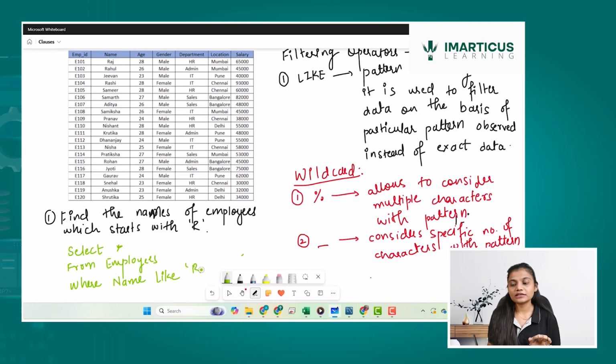So when I write this query, how does it execute? It goes into the name. Here you can see it starts with R. Even if there are 2 characters after it, it will still be considered. Rahul, yes. Rashi, yes. Rohan, yes. So here you can see out of all the employees, only 4 employees' details are shown in the outcome. So this was the answer for the first question with respect to pattern matching. Now let us understand one more question with respect to pattern matching.